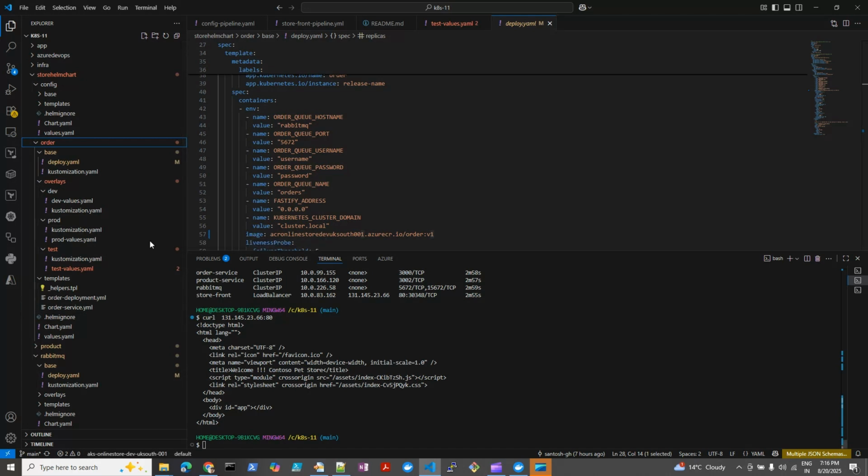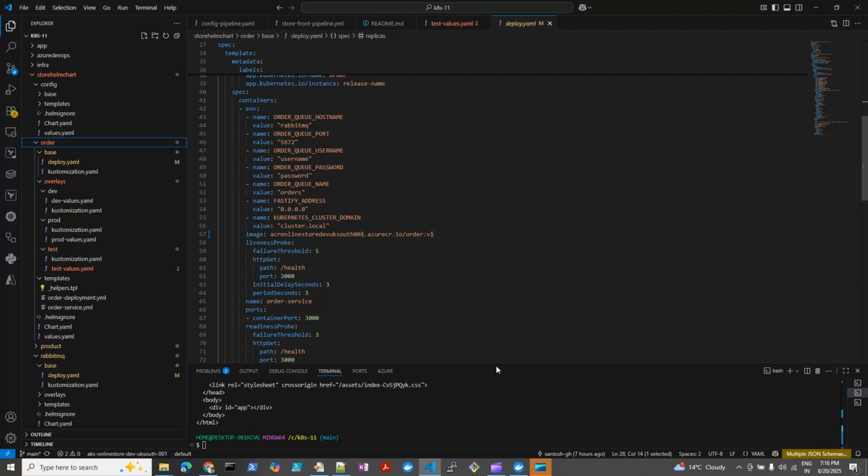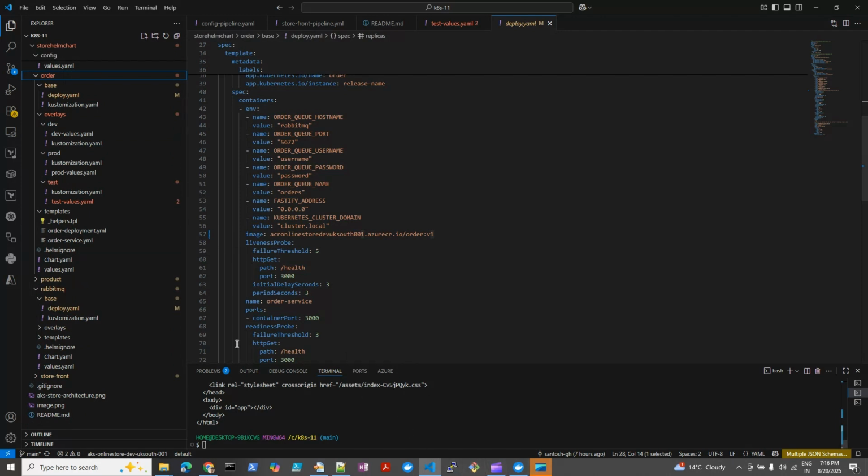So we learned how we can do it through the command line, but we can also automate it. We can learn how to automate it using our Azure pipeline. So that is all for today.